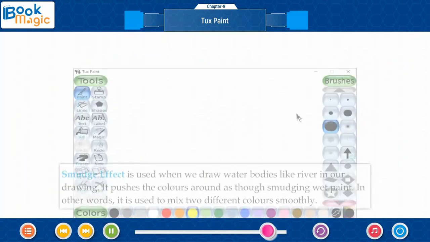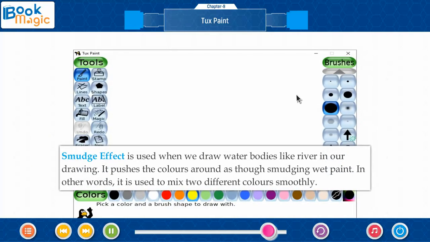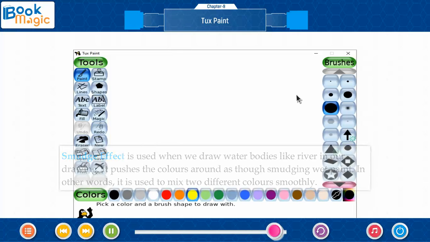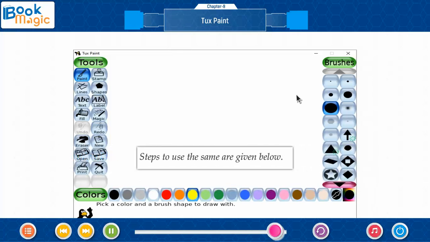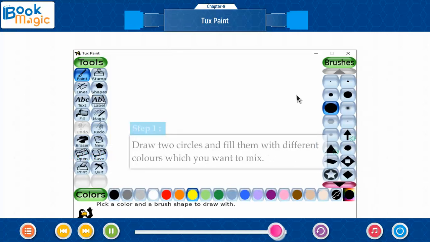Smudge effect. Smudge effect is used when we draw water bodies like a river in our drawing. It pushes the colors around as though smudging wet paint. In other words, it is used to mix two different colors smoothly. Steps to use the same are given below.